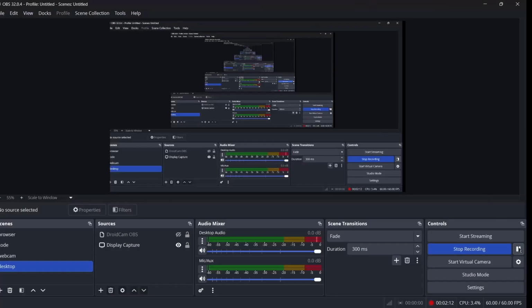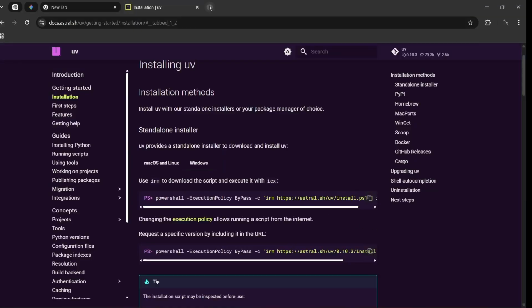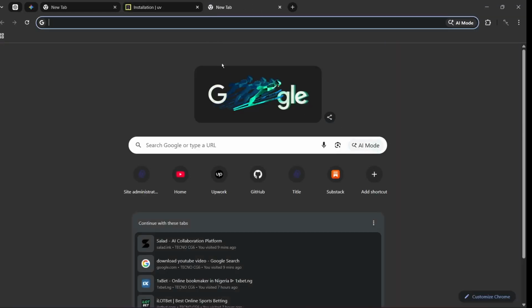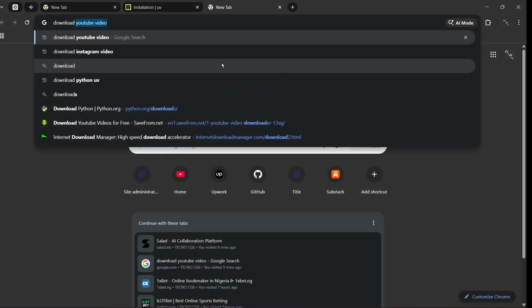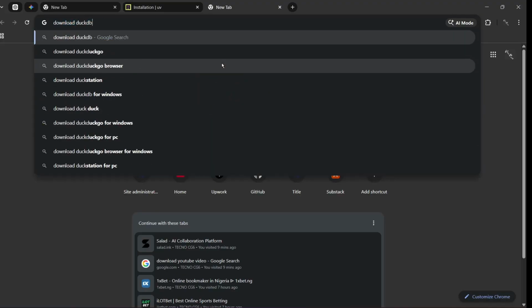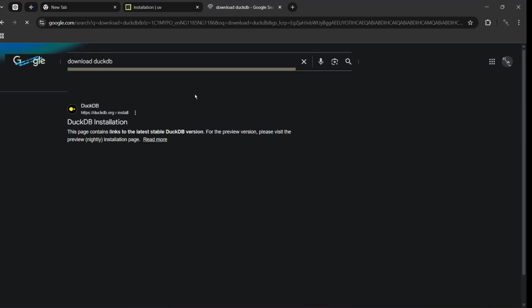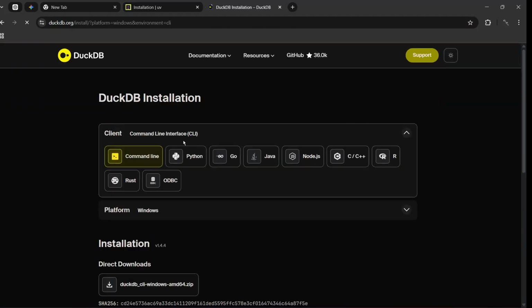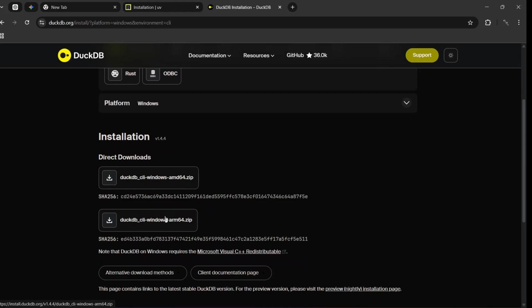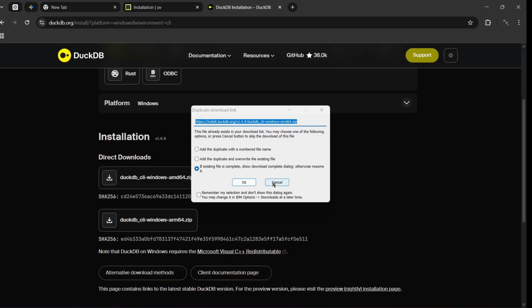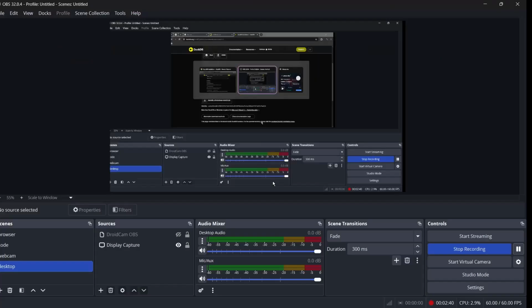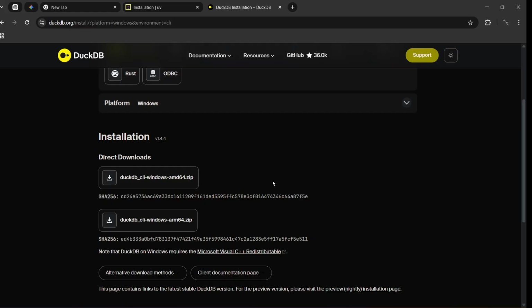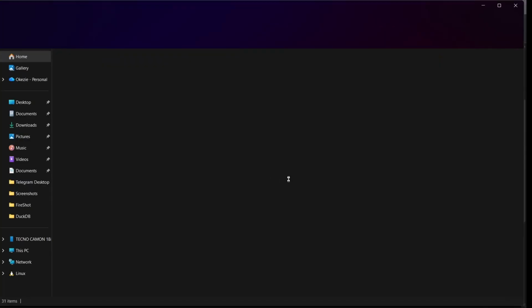The next thing we are going to do is to install DuckDB. So you just head over to DuckDB website and you look for where it says install DuckDB or DuckDB installation, which is very simple. Once you open up the website, you can see for Windows or for macOS or Linux, and you select for whichever platform you're using. I have mine downloaded already, so I'll just go to my folders and search for it.